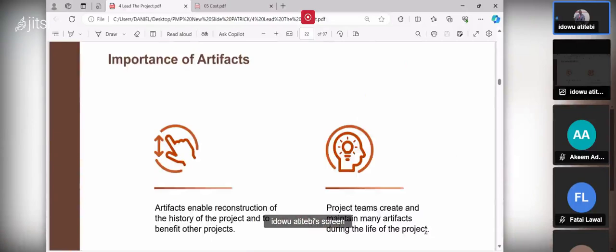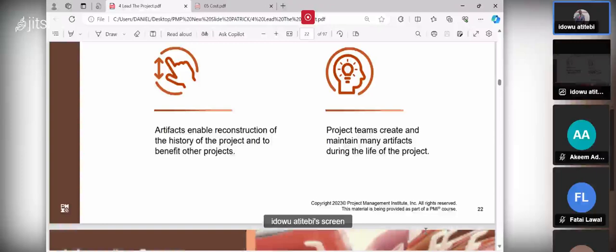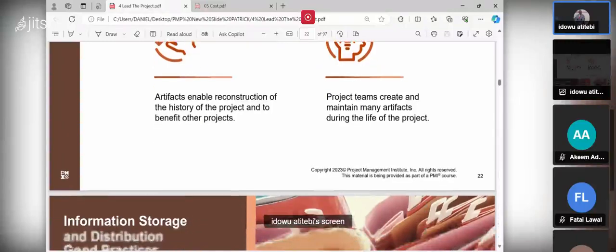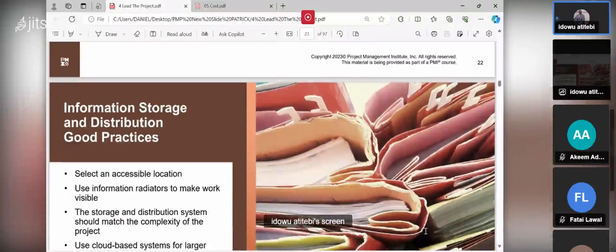In the waterfall, they call it deliverables. A deliverable can be a document, it can be partial work, it can be a partial outcome, it can be part of the building, it can be the first floor of a building, all those things. But for adaptive, you call it artifacts. So you should be able to have what they call information storage and distribution good practices.